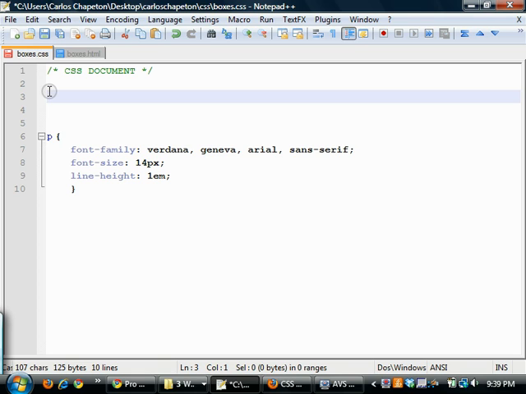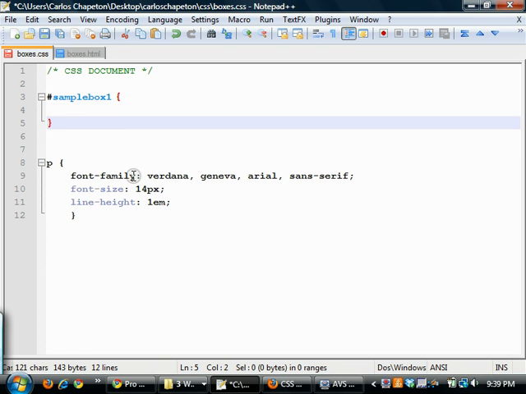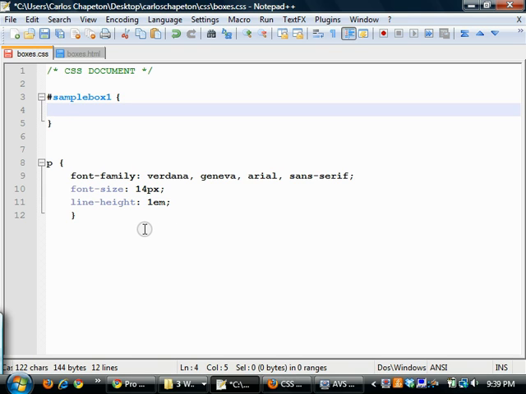So in order to call out a div in the CSS, you're going to start with an octothorpe or a pound sign, okay? Followed by the name of the ID. In this case, it's sample box 1, okay? And then all the other CSS rules we've learned so far apply. Okay, so you need the curly brackets, start and finish, and then you can add your declarations inside of that.